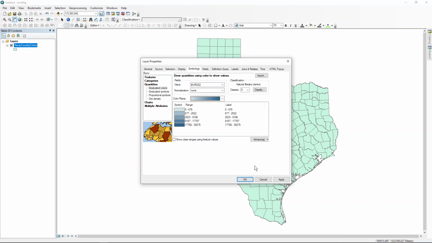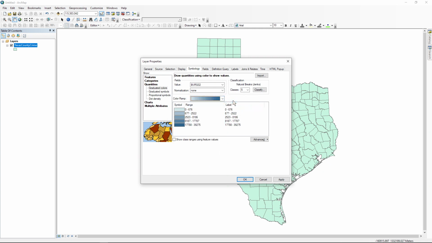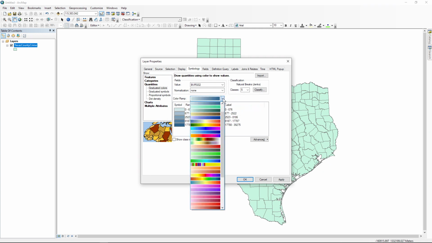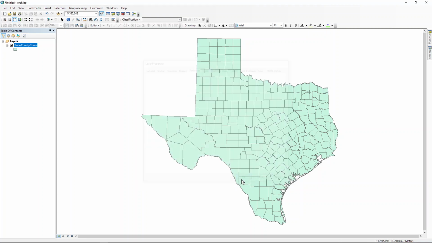It says to find it by name, right click the color ramp, color bar, and choose graphic view to turn off that view. Blue light to dark. Hey, I guessed it right. So this gives you just names. If you didn't want to do it like that, you can go back to graphic view, make it like that. So we'll hit OK to close the layer properties dialog box.